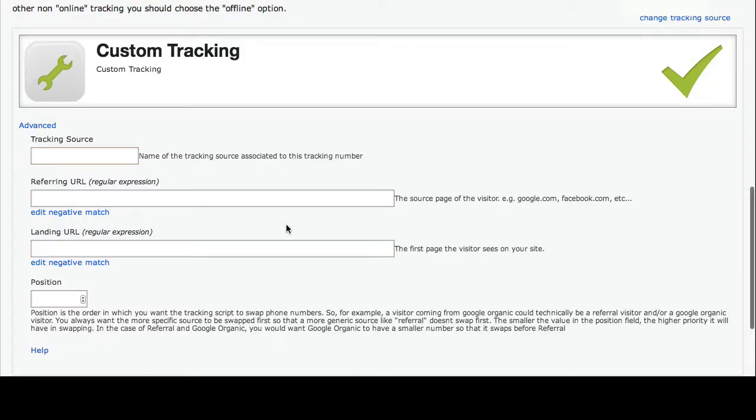Custom is where you can set up any type of source that you want to track. So maybe here's where you'd want to track LinkedIn visitors, or maybe you're doing advertising on a blog and you want to track visitors from that particular blog site. You can set up that here. You can name it anything you want, and you'd program it based on either referring URL or landing URL.